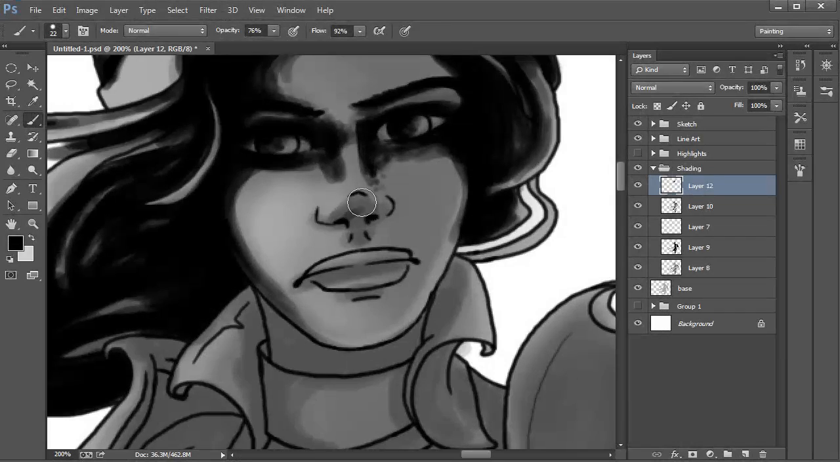Considering the light source, the underside of her nose is not in direct contact with light, so you can add a shadow there. More often than not, one lip is more shadow cast than another. Usually it is the upper lip, as the bottom one protrudes further forward than the upper one.